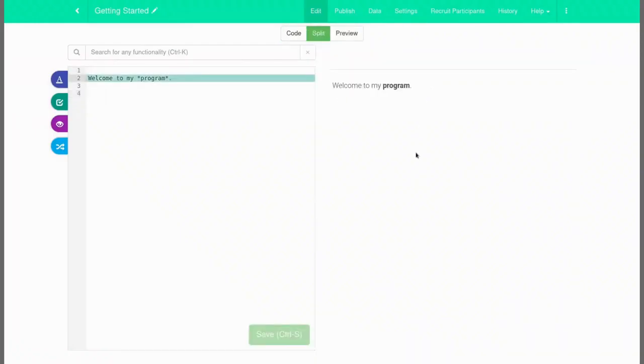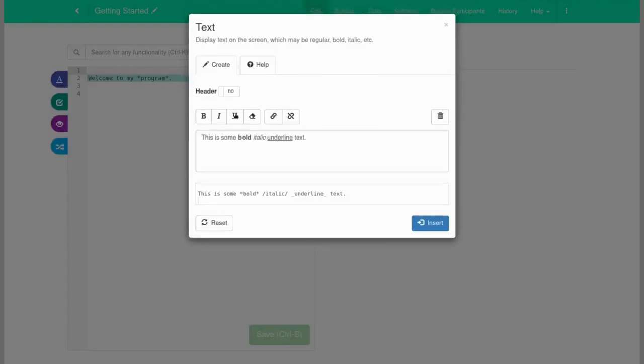Let's also add a header to the top of the page. Programs are rendered line by line, starting at the top, so we'll want the header to go before our current text. For this, we'll need to move the cursor to where we want the new code to go. Headers are also added with the text tool. Let's just write "Hello World," and this time let's enable the header setting.